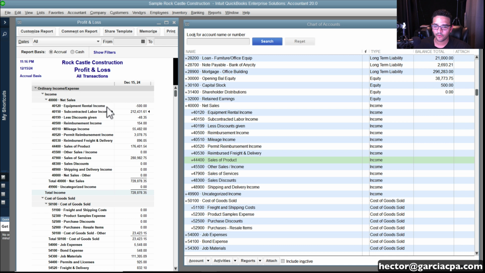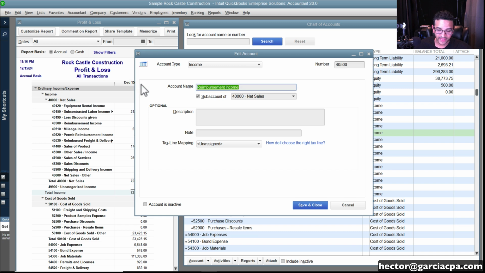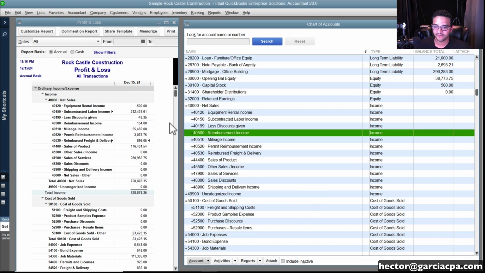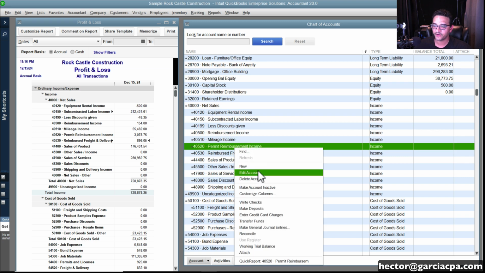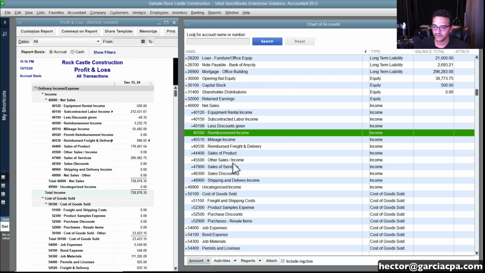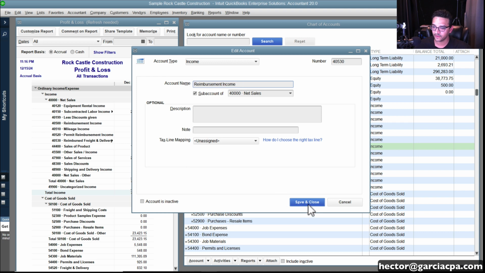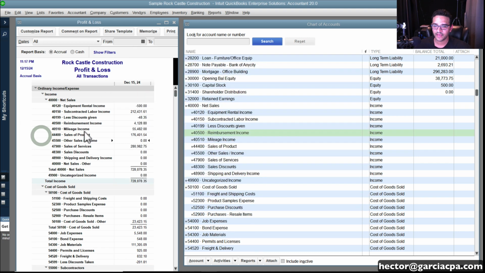Perfect. And now we have equipment rental income. Maybe we can leave that there. We have reimbursement income, permit reimbursement income, reimbursed freight and delivery. Maybe I want to mix all those together. So let's just have one called reimbursement income. That's fine. We'll have that one. Copy that. And let's look for everything else that has the word reimbursement. So we've got permit reimbursement. Right click, paste that, save and close. Yes. And then there's reimbursed freight and delivery. Right click on that, paste, save and close. Great.